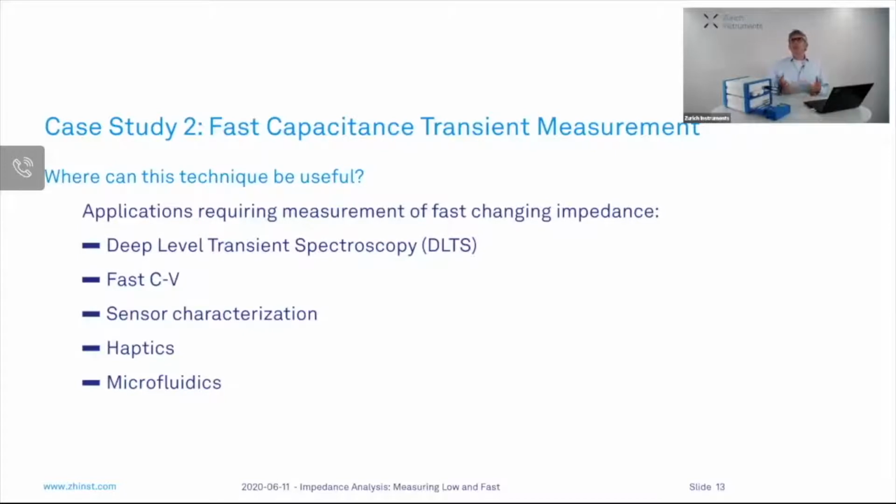So let's start with the why. There are many applications where fast impedance changes give critical information about the system or device under test, but they all have one thing in common: faster is better. A common technique which requires very fast impedance measurements is DLTS, Deep Level Transient Spectroscopy. This is a technique which can give information on the type and density of defects in a semiconducting junction. But there are many other areas where fast impedance measurements are required. For example, fast capacitive voltage measurements, sensor characterization, haptics, and microfluidics.